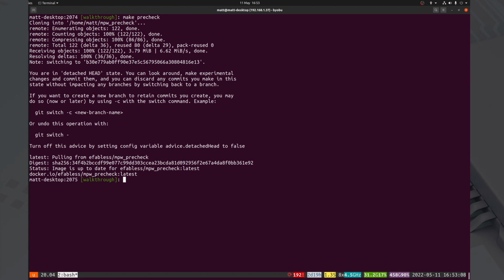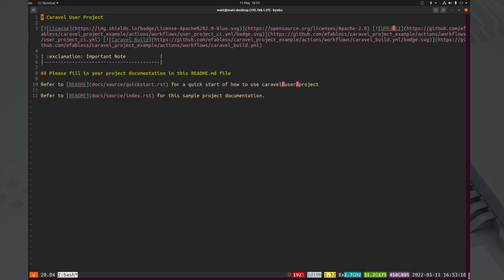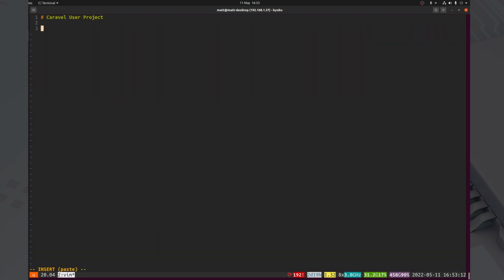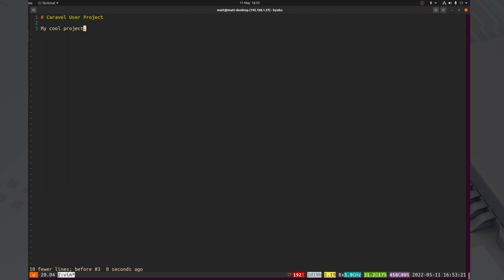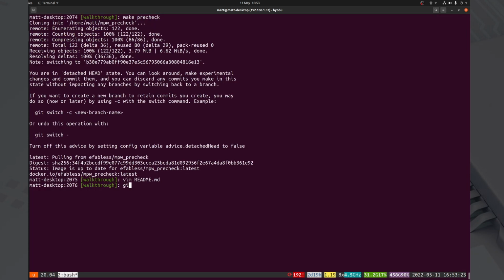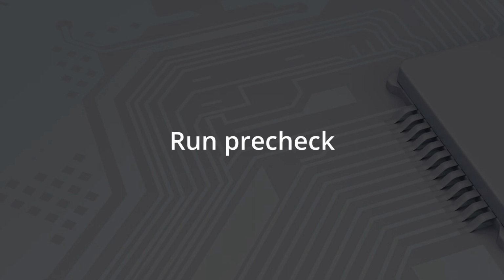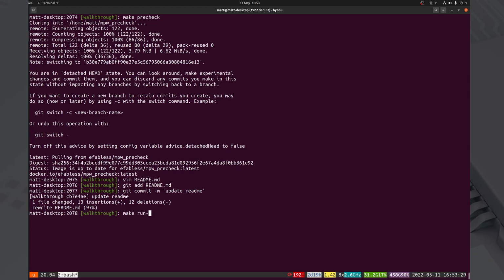And then we can do make run precheck, but I've just remembered we need to update the README. It can't stay the same as it was, or the precheck will fail. So here you should really document your project, write about it. Having good documentation is a really good idea and helps people find out about your project. And now let's run it.